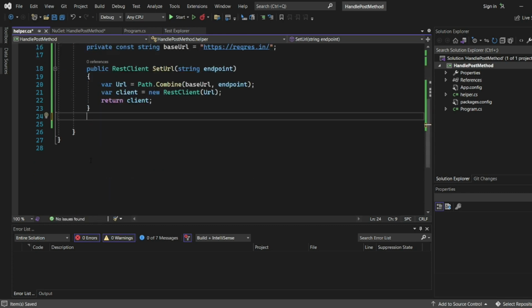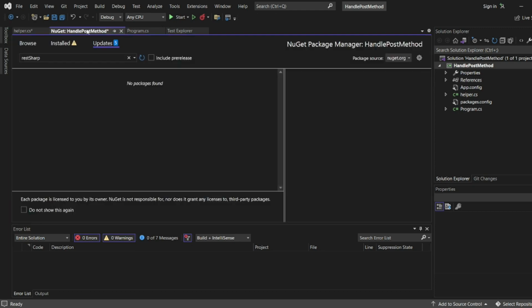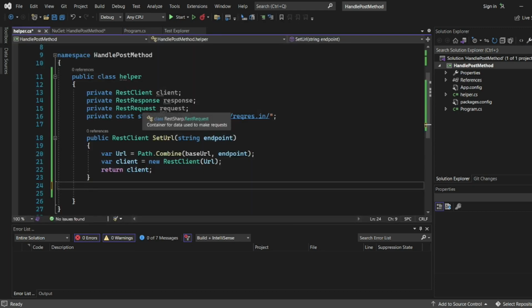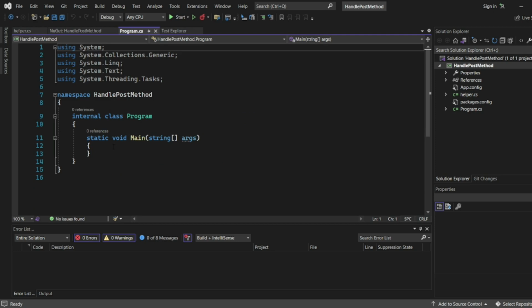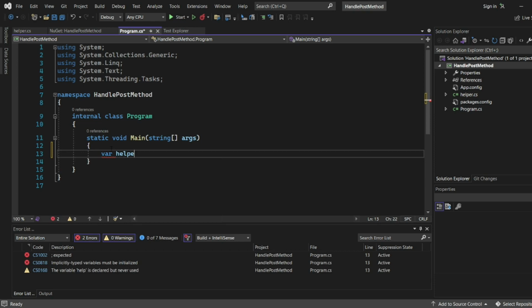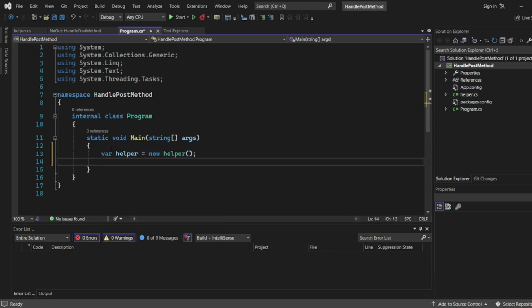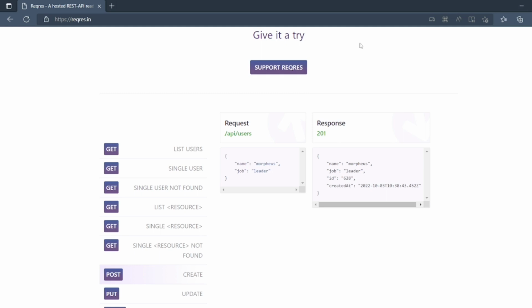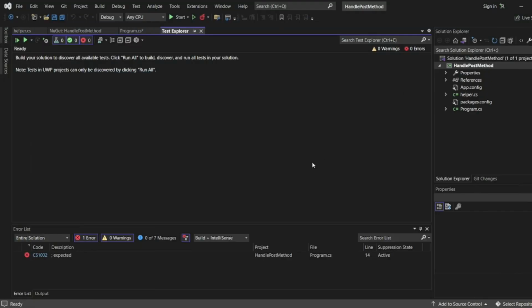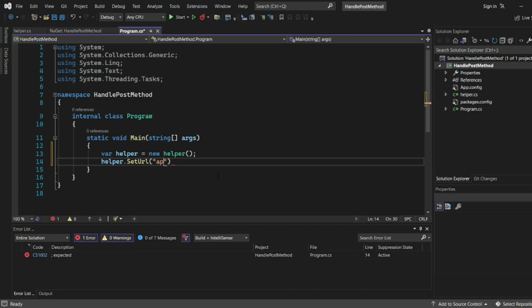Now once SetUrl is done, I'll go to my handle post method. Let me save this. I have to call the helper class. Can I call Helper? Yeah, the helper class I can call. I can set the URL also: helper dot SetUrl. My URL will be the same, api/users is my URL here.